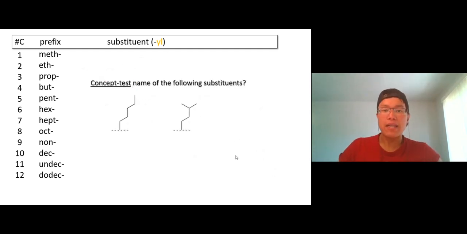All right. Now let's guess. You can guess this. There's nothing to memorize here, don't memorize it. There's a system. Now let's say this is a substituent on a parent chain. How many carbons are there? 1, 2, 3, 4, 5. 5 is pent. The substituent is pentyl.